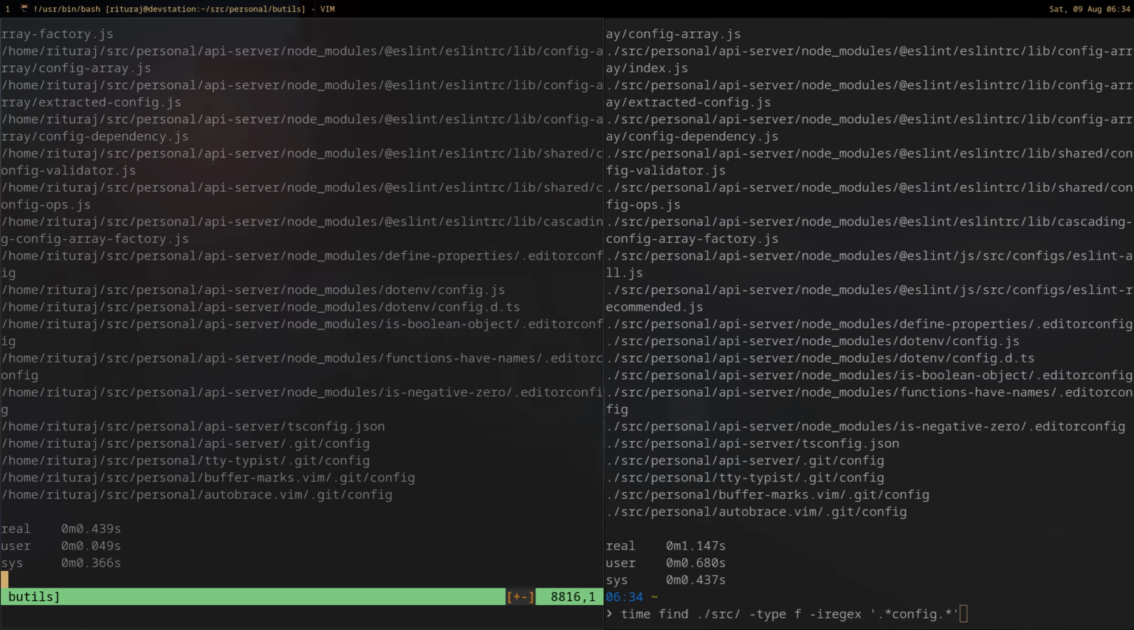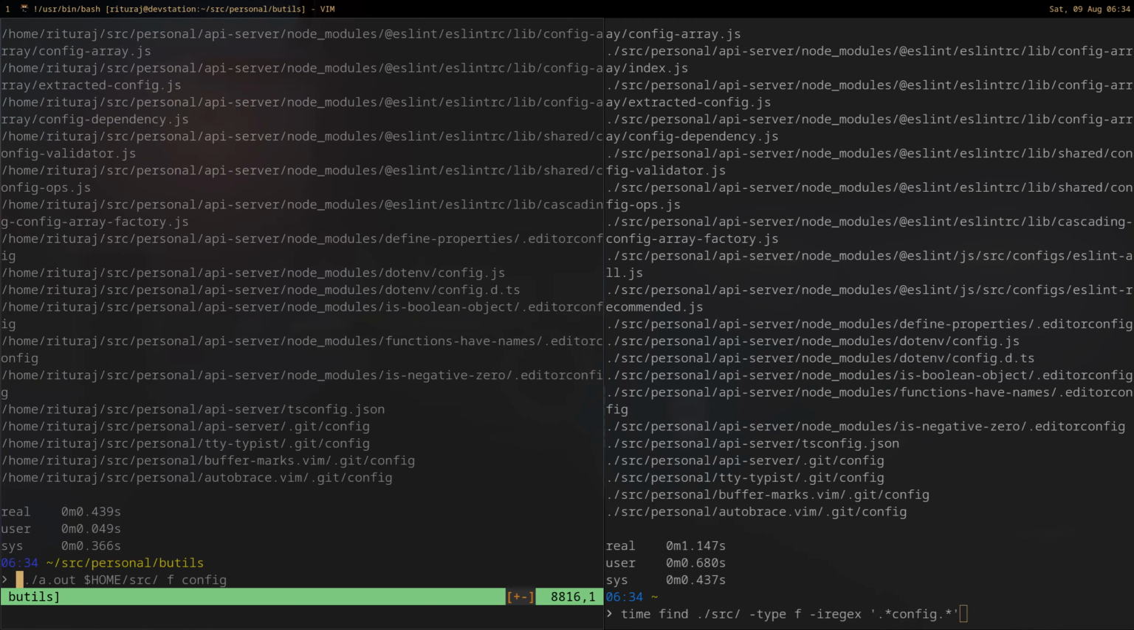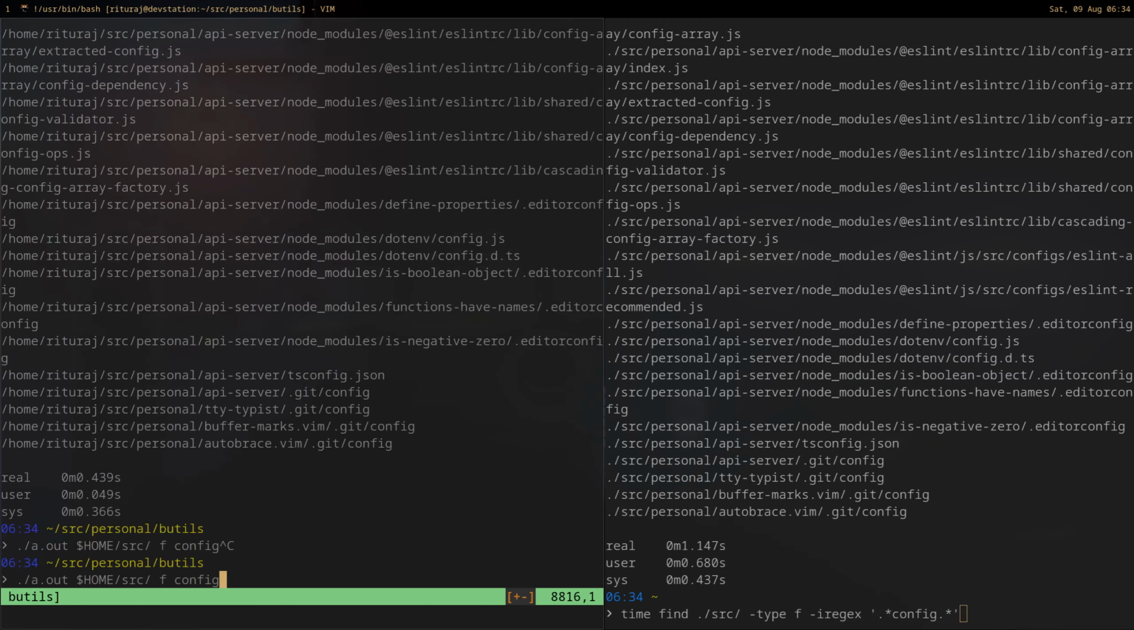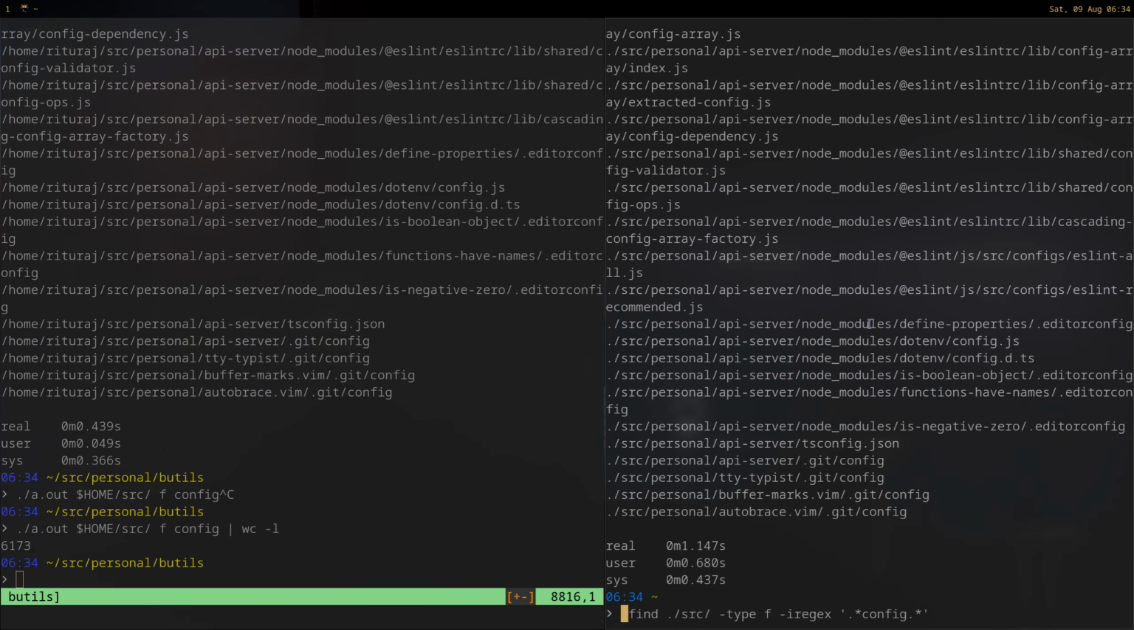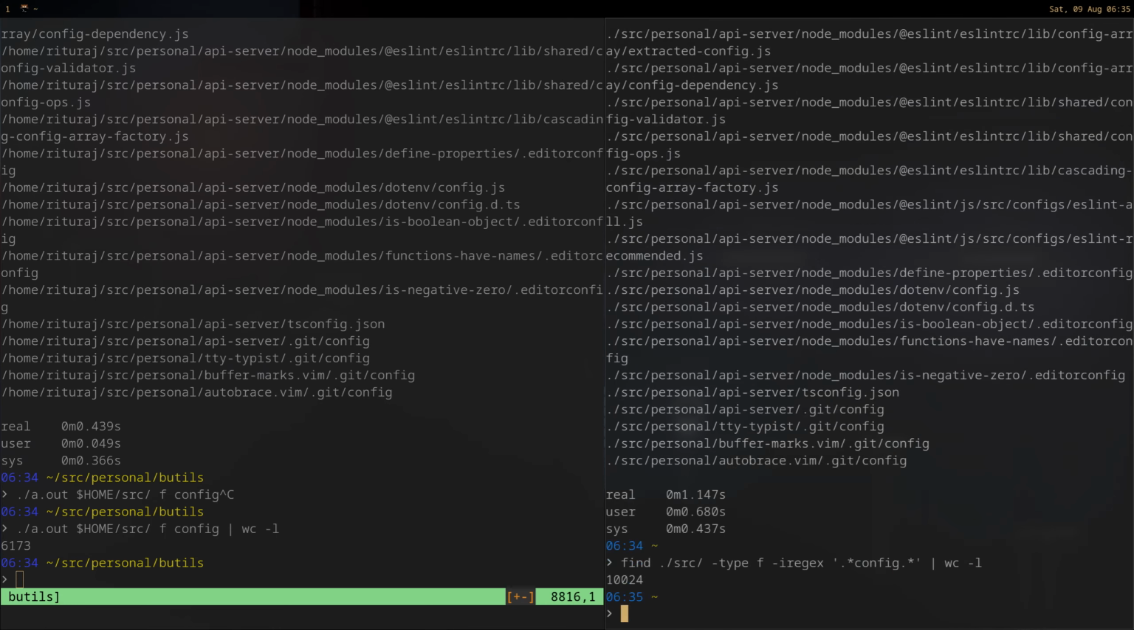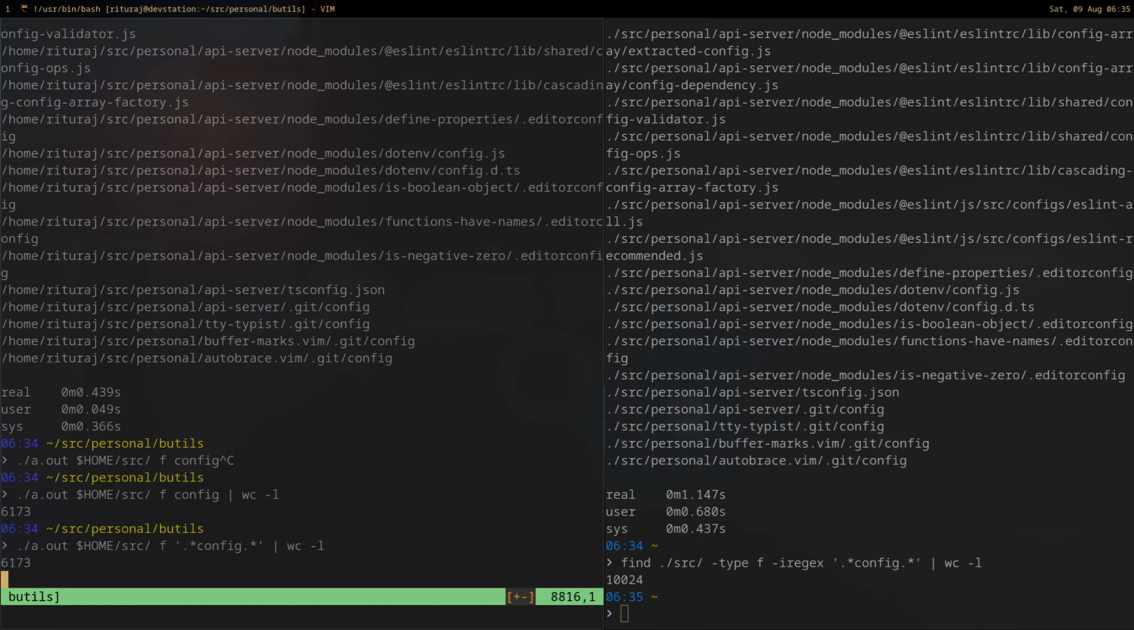Did we actually get faster with this? Are we sure we got faster? wc -l, how many matches does it find? wc -l. It is finding many more matches for this. What happens if we do the same thing in here? Just to be exact, still dot star and dot star: 6173. It's still finding only 6173.